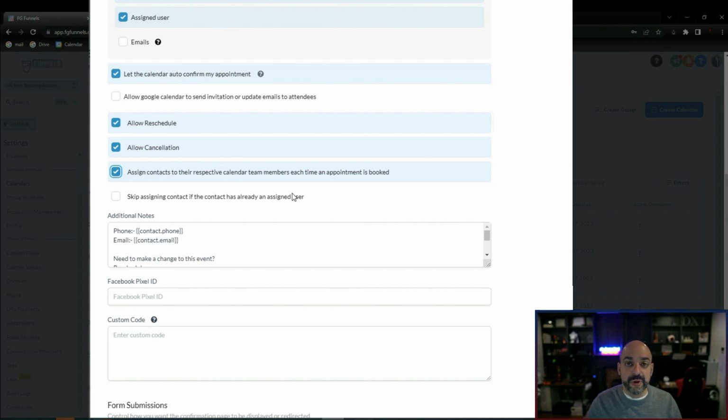Now, the reason this is important: if you're running multiple teams and multiple calendars, and you want them to have the username and signature of the actual person that's assigned to the appointment, you need to turn that on.